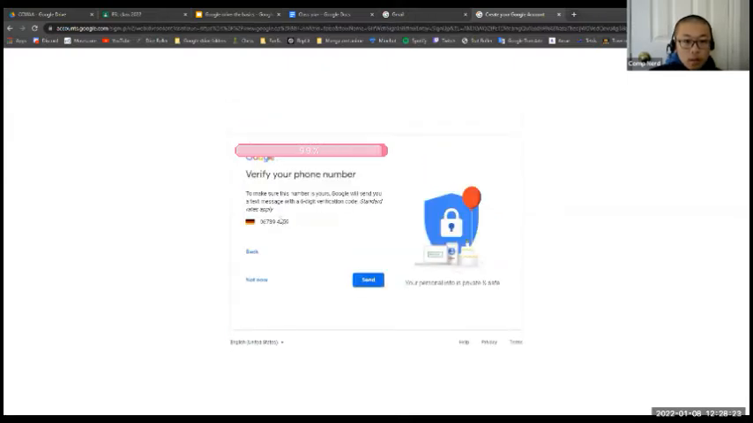Finally, it will tell you to verify your phone number. Now, this is not my phone number, so I won't get the actual email. But what will happen is that you will see this screen and you will press the send button. I will not press send because this isn't my phone number, but that's what you would do. So once you have done that, you should have your Google account.